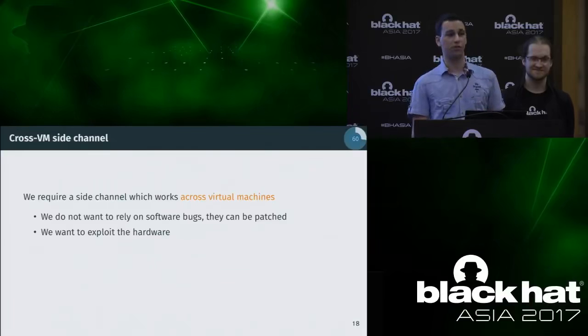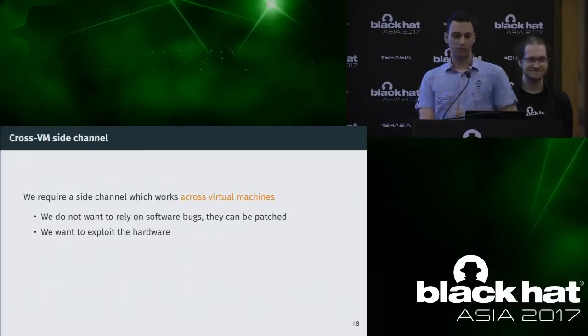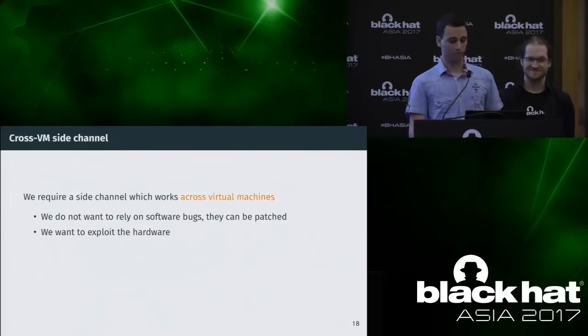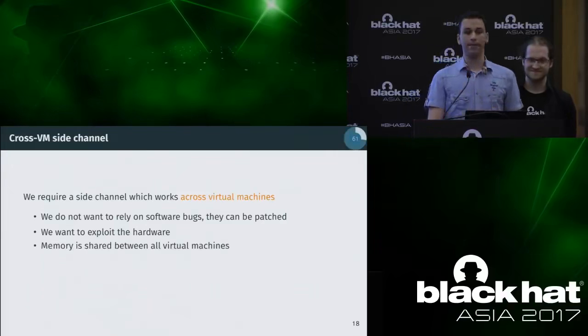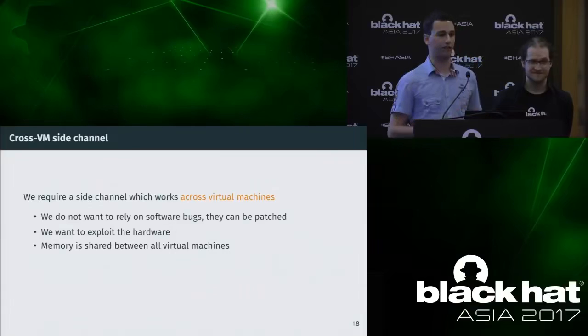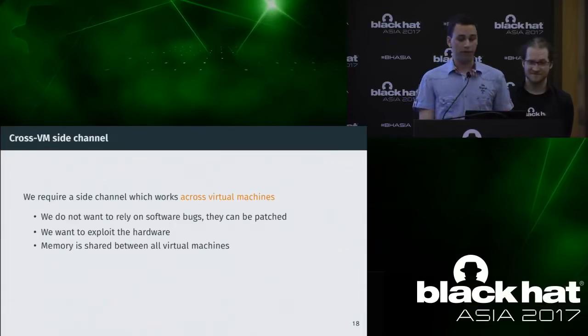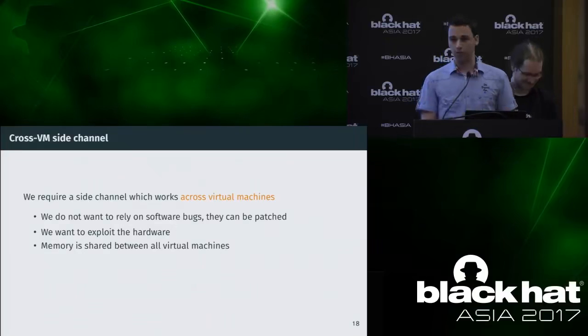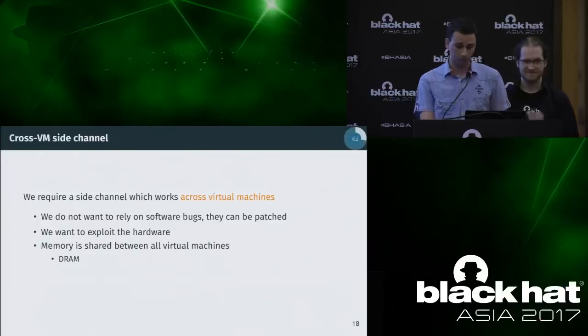We want to exploit the hardware. That's much more fun. You cannot patch the hardware. Intel has to produce another version of CPUs or apply a microcode update. So it's much more fun to exploit the hardware that cannot be patched easily. So what can we use as a communication channel? The memory is shared between all virtual machines. So that sounds nice. That should be a possibility to use as a communication side channel.